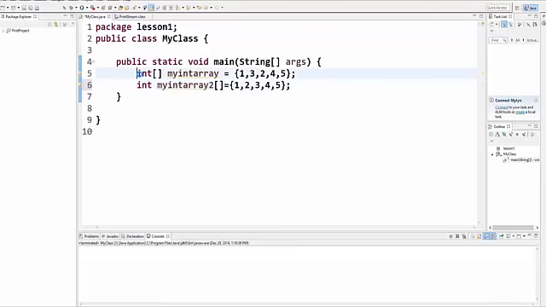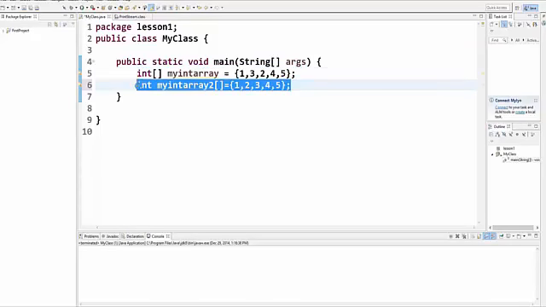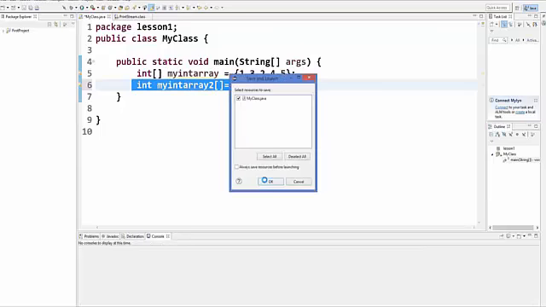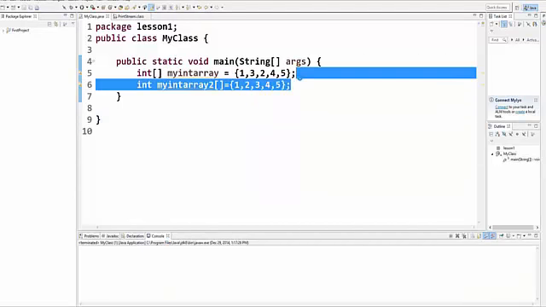So this first way of declaring an array is preferred. This is not the preferred way of declaring an array in Java, but it will work if you want to declare it. So we compile it and it will compile fine. It will not complain. Okay.